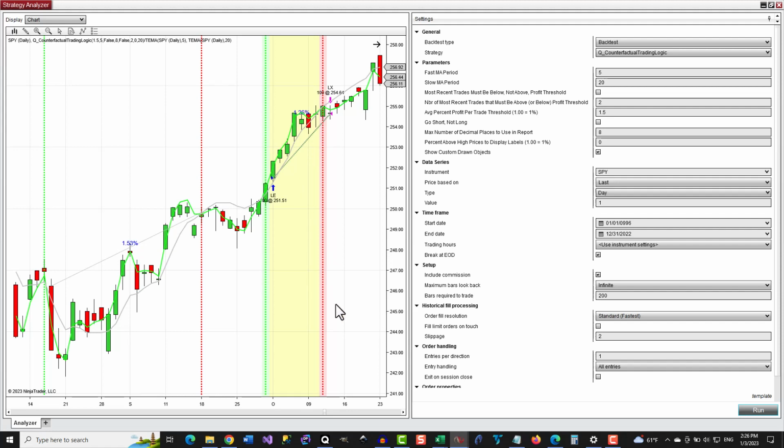The term counterfactual trading logic refers to trading logic that takes into account the performance that would have been achieved by the most recent counterfactual trades had they been actual trades.